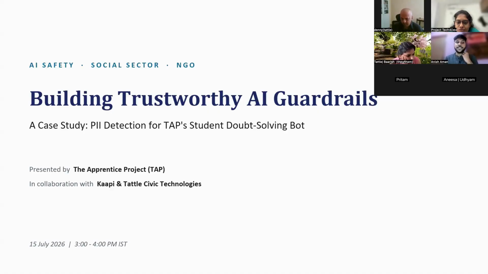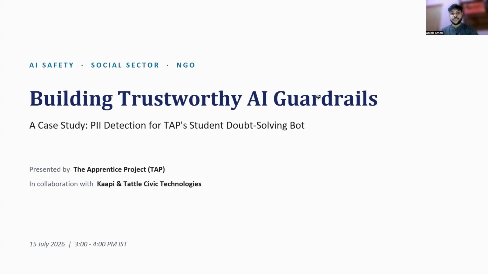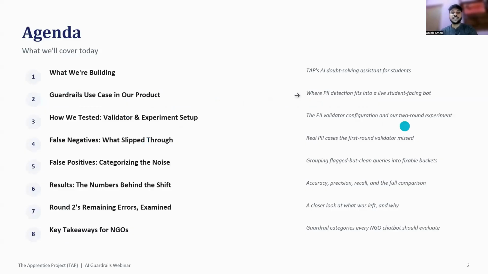I am from the Apprentice project team, and we are implementing the guardrails in collaboration with Kaapi and Tattle team. In this presentation, first of all, I will discuss what we are building, then the guardrails use case in our product, then how we went through the testing, like we went through 2 rounds of testing, and before the result, we'll also discuss the failures. You already saw the demo, so I will just cover it in this, and then we will discuss the key takeaways for the NGOs.